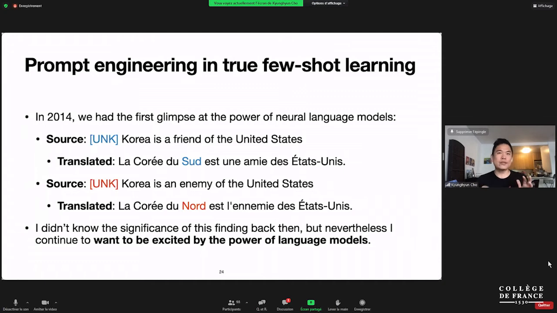And we already started to see this in 2014 or so when I was working in Montreal to make the first viable neural machine translation system. One of the quick experiments we did back then with a very small model was to try to translate "the unknown Korea is a friend of the United States" using our English to French translation system using a neural network.